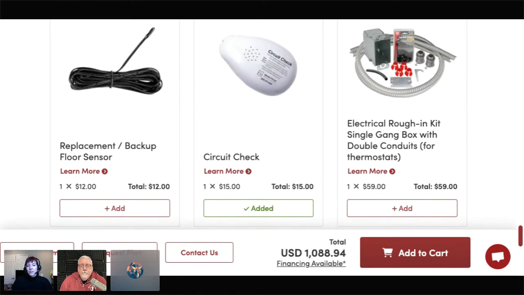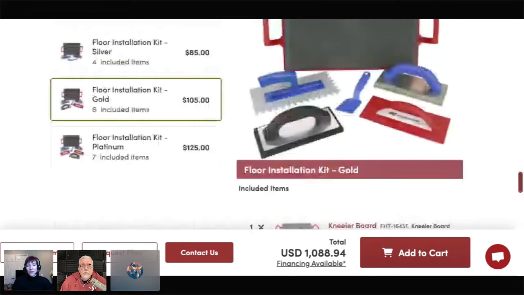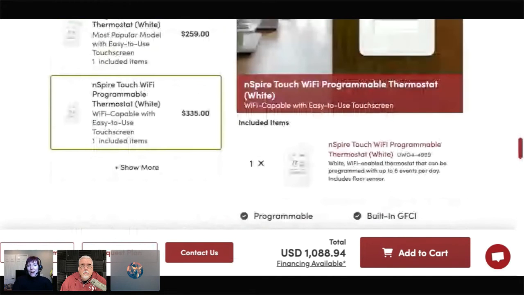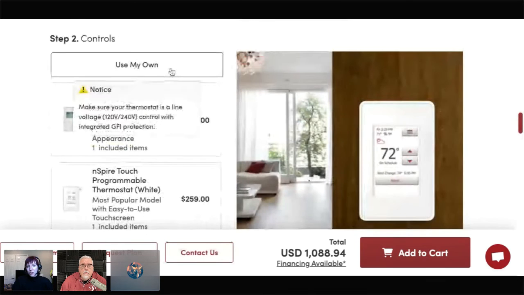Absolutely. And you know what, Scott, before we move forward with your quote, I do want to touch on the controls. I forgot to mention it, and I think it's important. It gives you the option to use your own control. Again, I was thinking along the lines of a floor heating or radiant heating specific control.